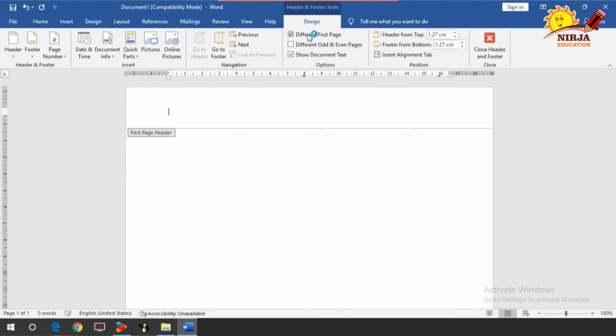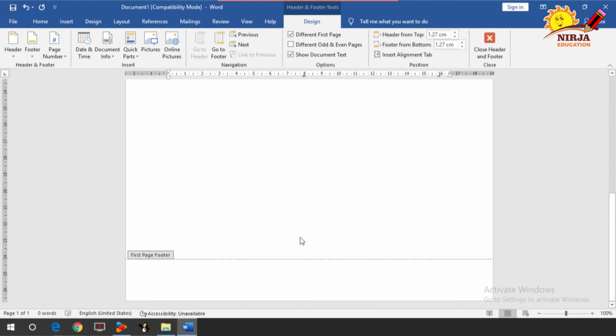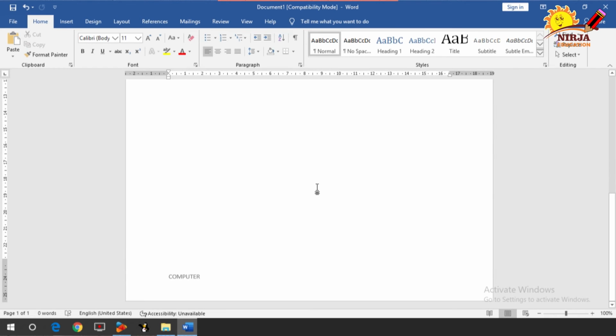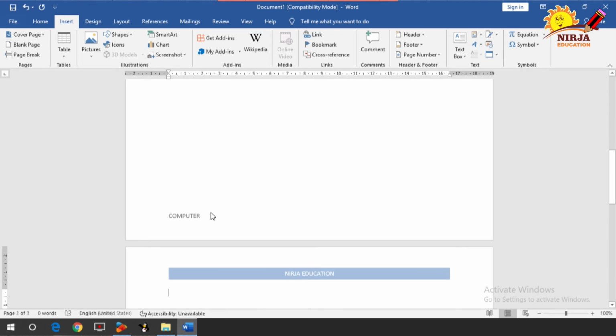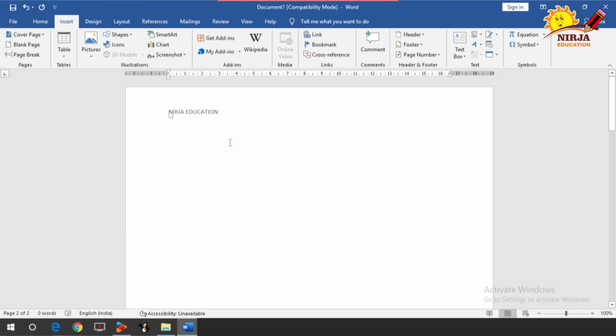So if you go for different first page, in the first page header I am going to write again this Nija Education, and in the footer I will write the computer. Close the header and footer and go for the next page. For the next page, how will we go? From the insert and then blank page. Did you see the difference? Here you got the header which we have selected earlier, and here you have written the manual one.